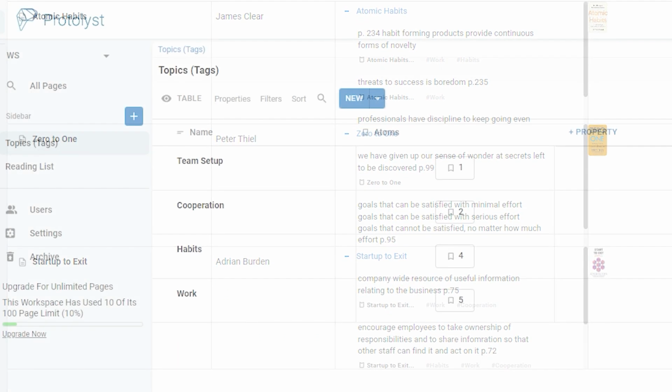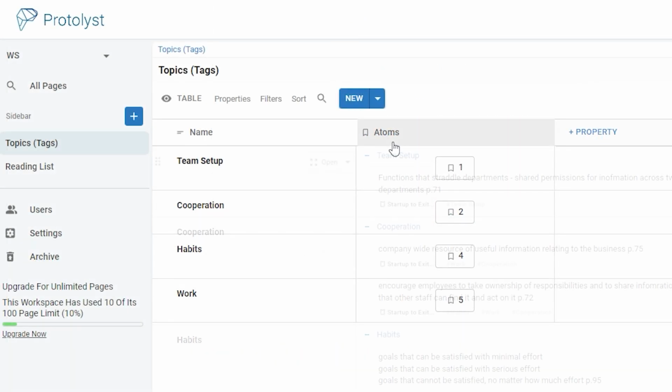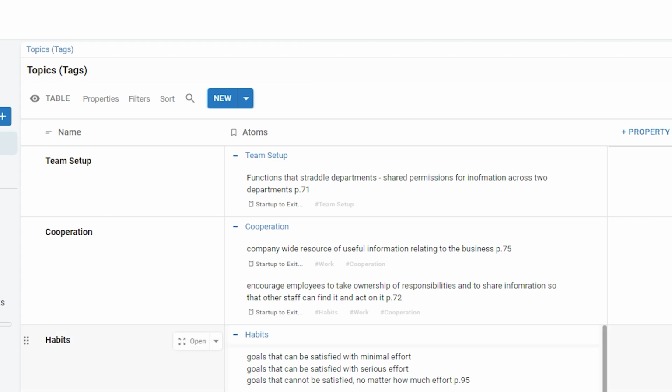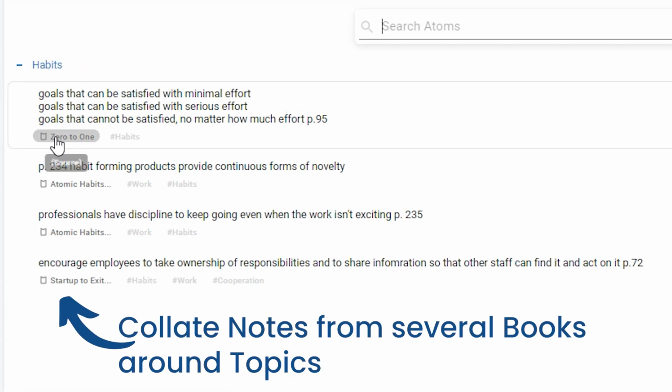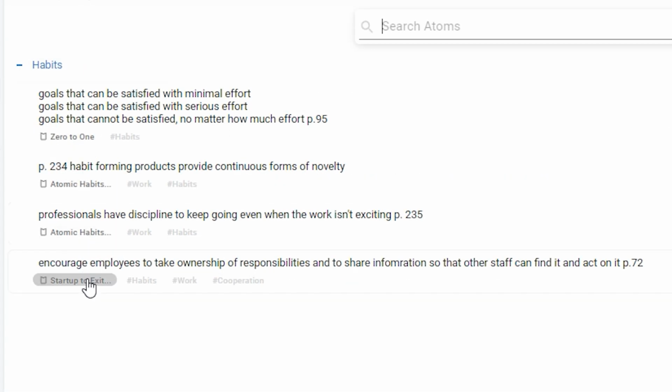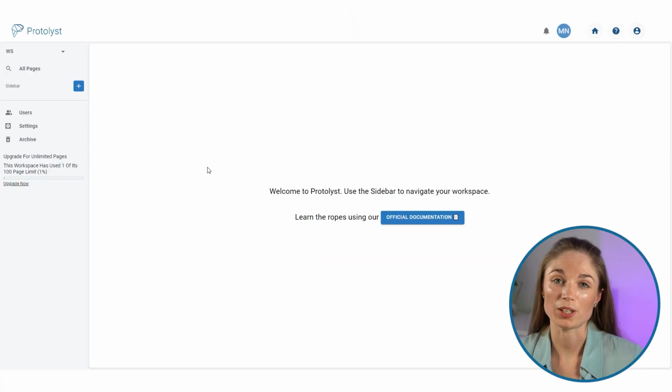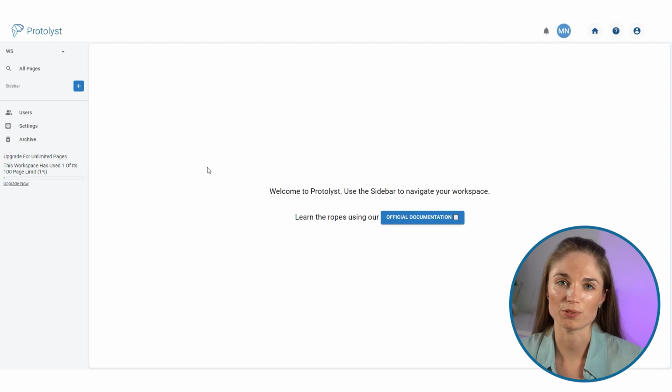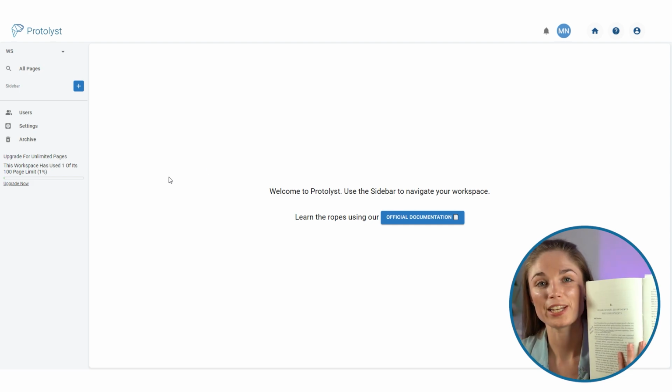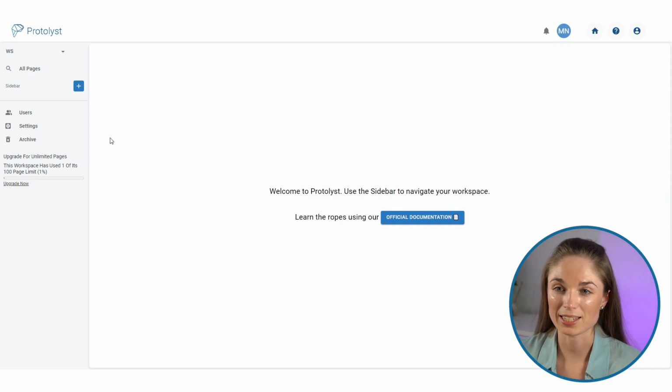on Protolyst, so that you can view and see those notes and ideas outside of the source and start to organize them around different topics and areas of interest. So on Protolyst, we'll make use of our atoms for each of the ideas and notes from within your physical books that you want to add into your system. And so here's a book that I've been reading and taking some notes on. I'm going to add it into Protolyst.